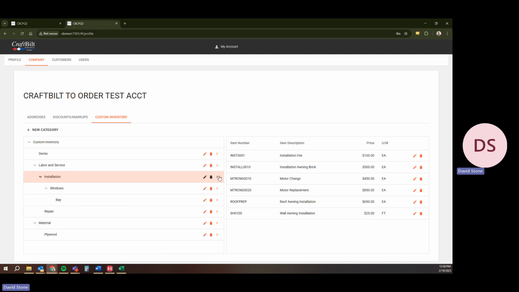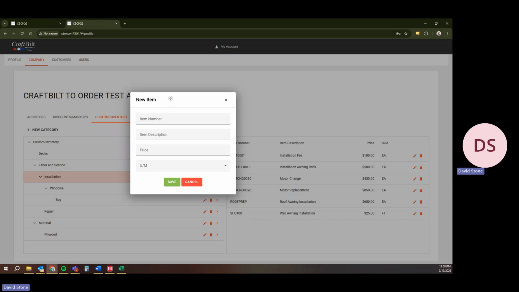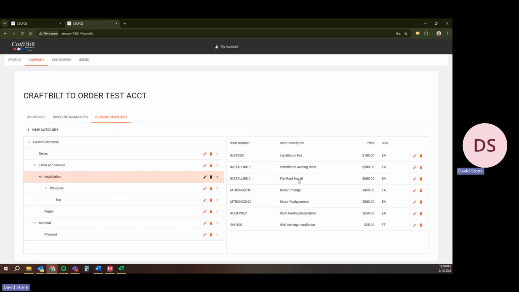If I wanted to add a new item, I could do that, let's say a flat install, 0040, and we can call it a flat roof install. And for this, we can charge a little bit less maybe than our sloped roof. Let's call it 600, unit of measure each. We save it, and there's our flat roof install. If we want to change it, we can say, you know what, we only need to charge $550 for that. We save, and it's adjusted.